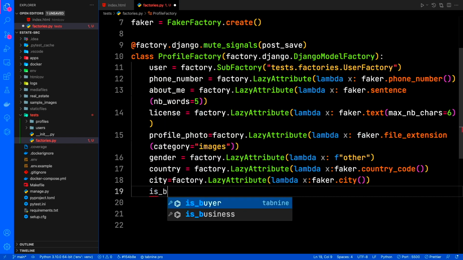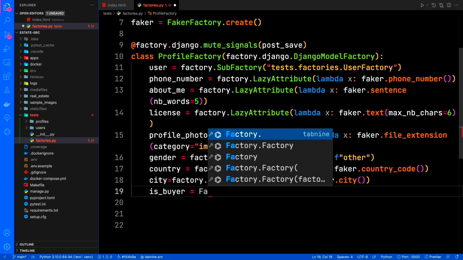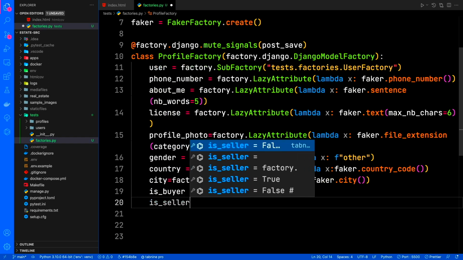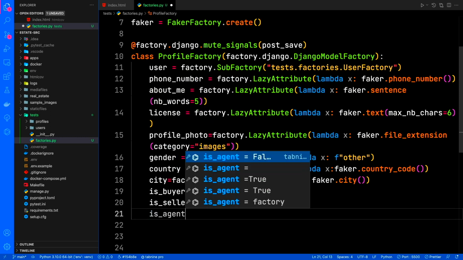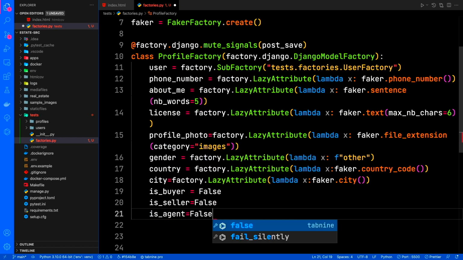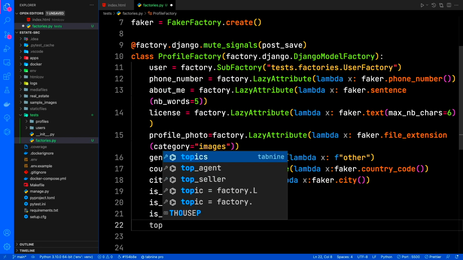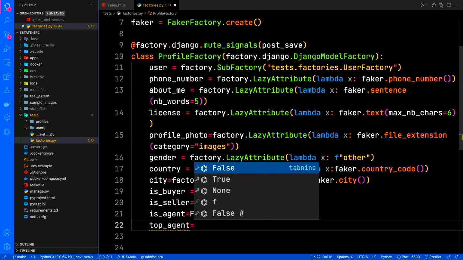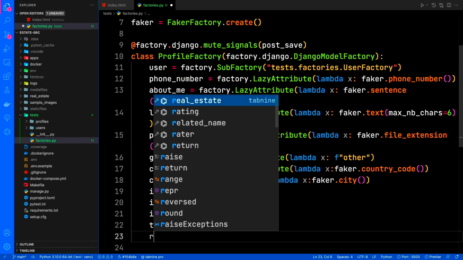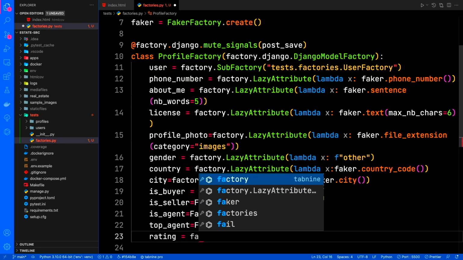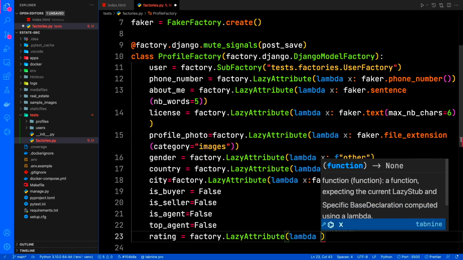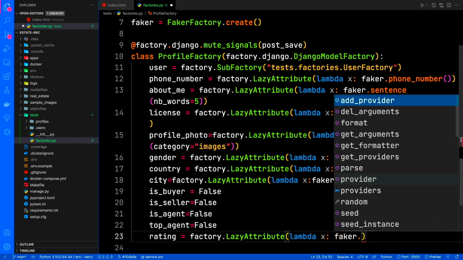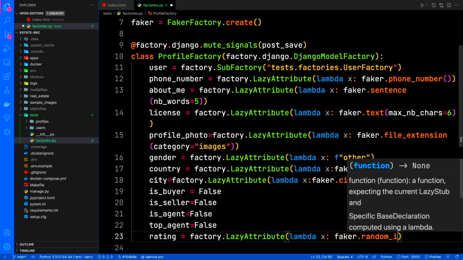Is_buyer is going to be False. Then is_seller is going to be False. Then is_agent is going to be False. Then top_agent is going to be False. Then you can say rating is going to be factory.LazyAttribute. You can say lambda x is faker. Here we want to use some random integers. So you can say faker.random_int.